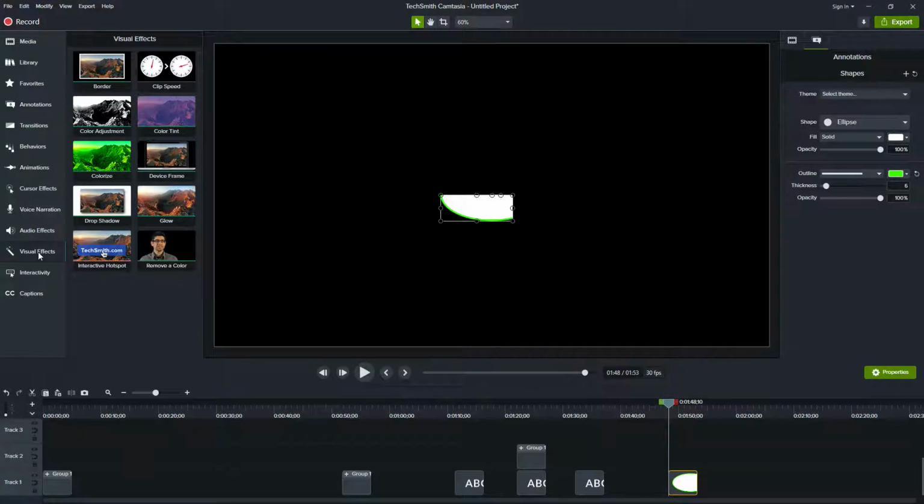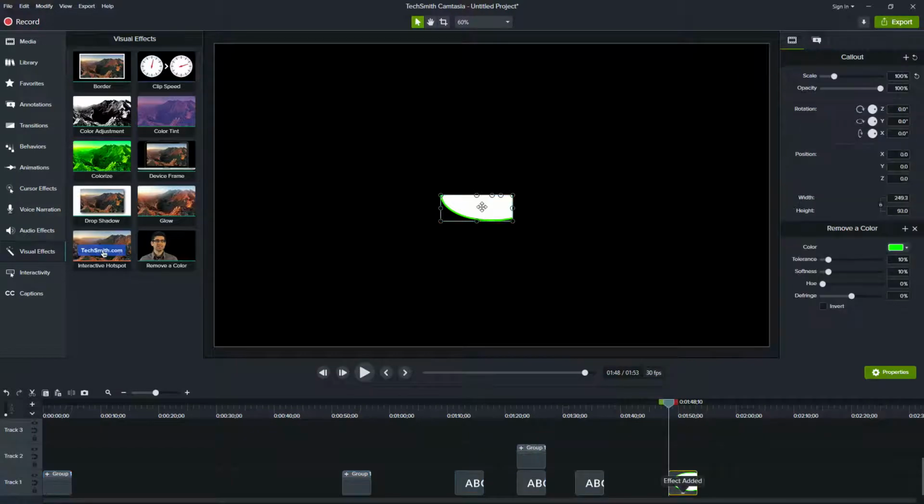So if I jump back out and go to my visual effects on the left, I see there is a remove a color. So I'll just grab that and drag it over to this item. And it says, what color do you want to remove? Green? And I say, no, actually, I want to remove white. And so there is my curve.